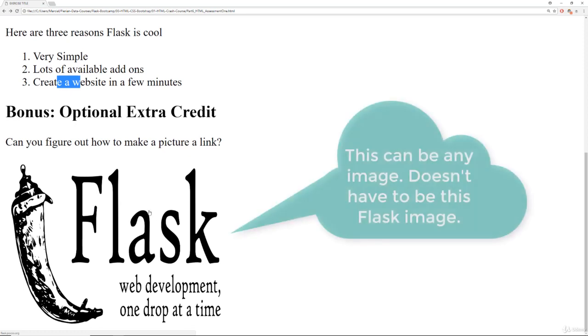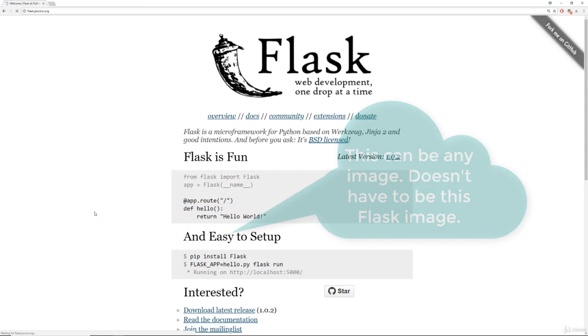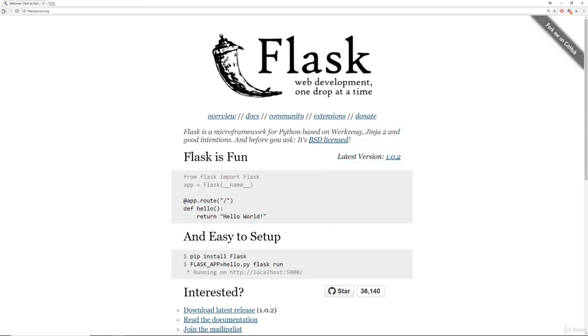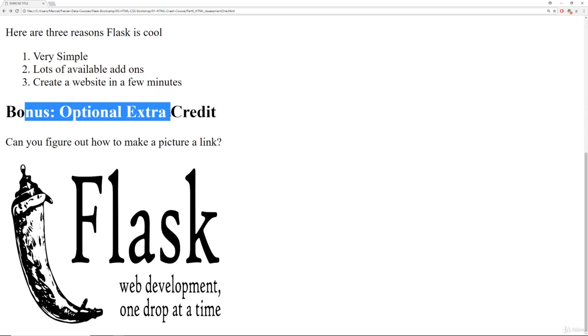So here I have an image from online, it's just the Flask logo, and if I click on this, it'll actually take me to the Flask website. So that's something we did not specifically cover, which is why it's a bonus optional extra credit problem.